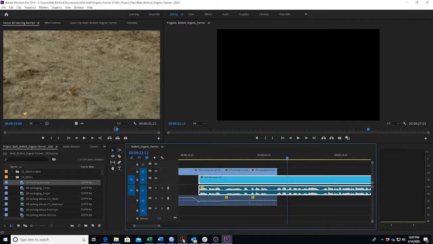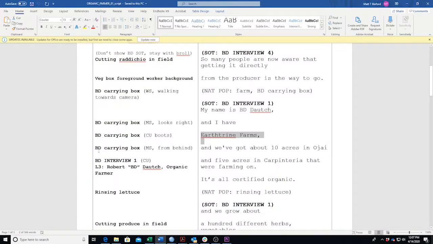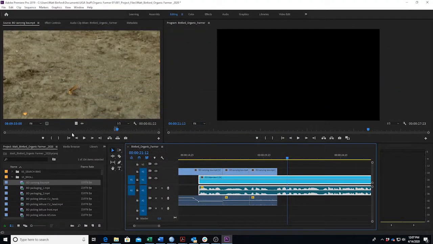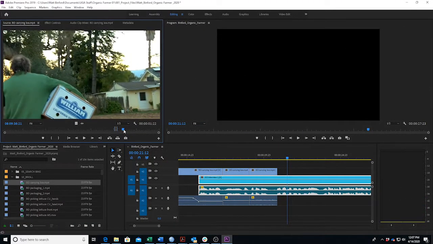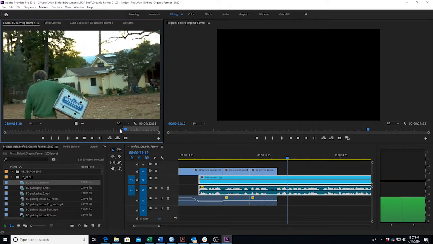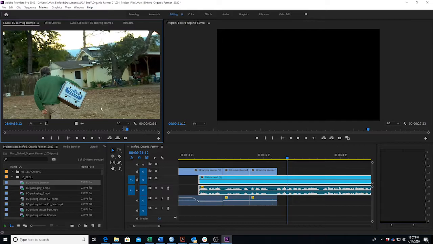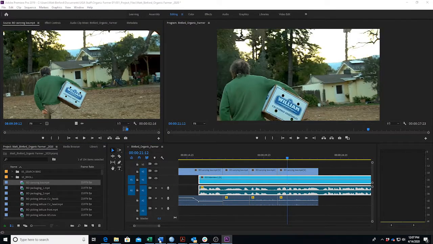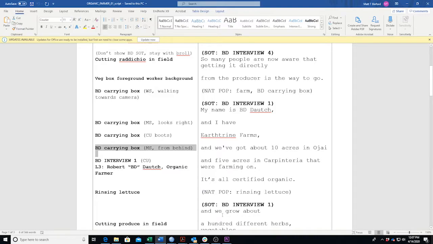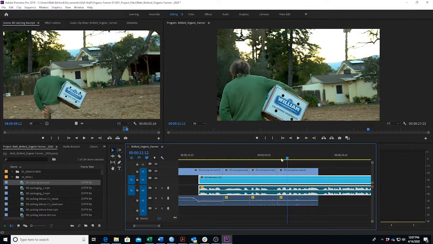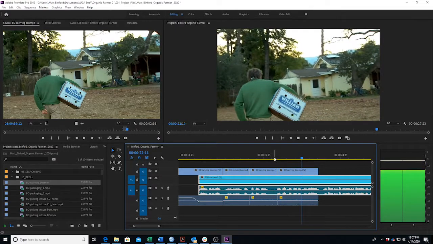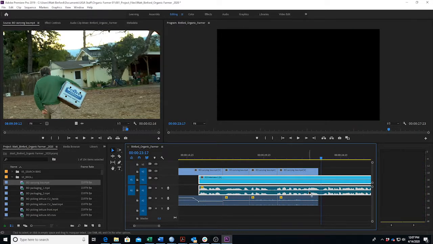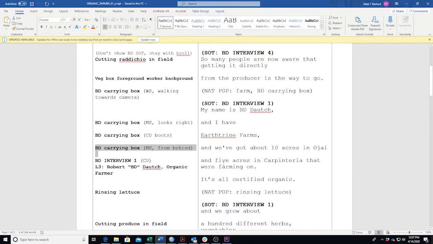And we've got. And now the next clip we need is BD carrying a box medium shot from behind. So it's the same clip. Oh, right here. Go ahead and put an out point. How long does it go? And we've got about 10 acres in Ojai. And we've got about 10 acres in Ojai. So actually, my out point is pretty much perfect. And then we're looking... Oh! And here we go. And then we're going to cut to his interview. Perfect.